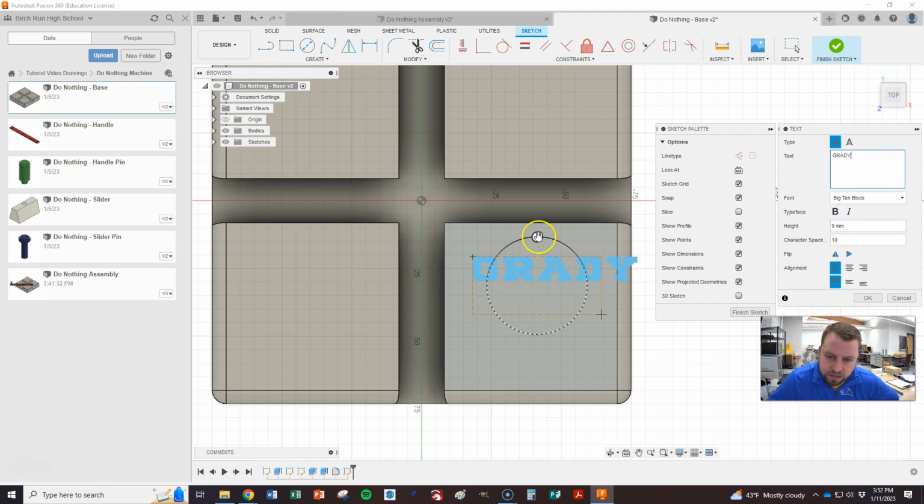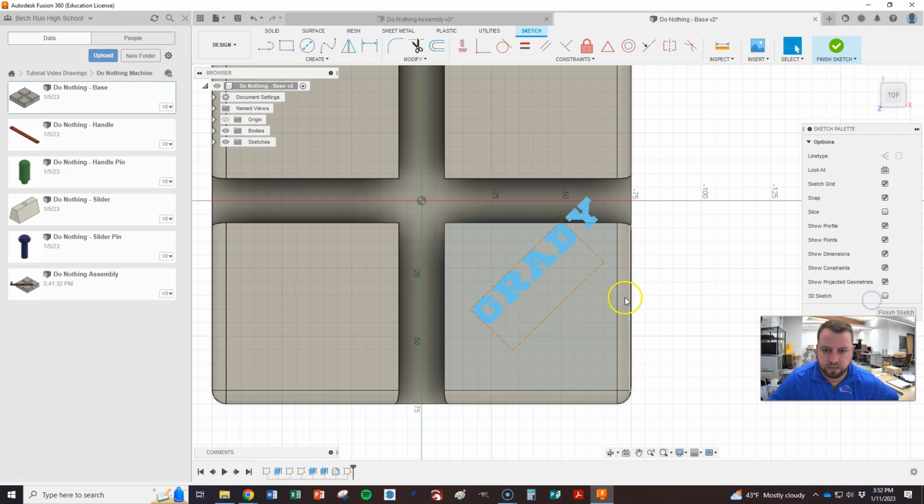And what I'm going to do actually is I'm going to then spin this on an angle. Alright, and there's the text that I want. And now I can grab it and I can even move it. If I was really worried about getting it centered, I could put some dimensions to it, but I'm not. I just want to get it close. And I'm good with that right there.